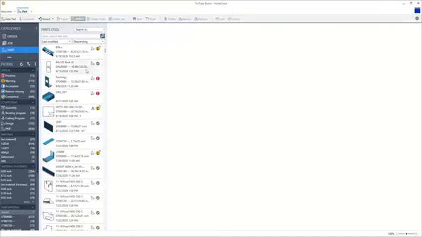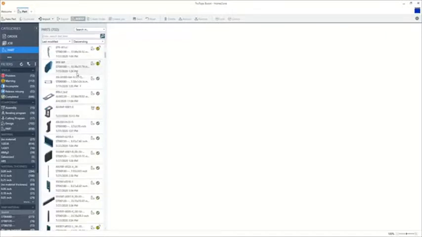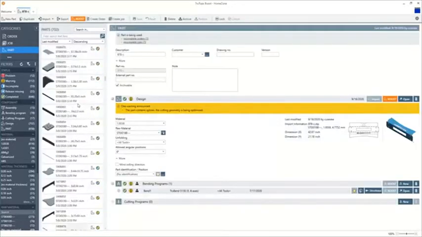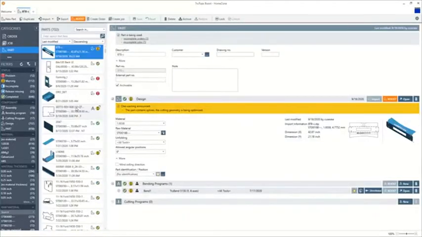So right now I'm in the part category. And you can see here, it's a very visual system. So all my parts are displayed. There's 700 parts. I could scroll through them if I wanted to. If I click on a part, I can see all the information about it.